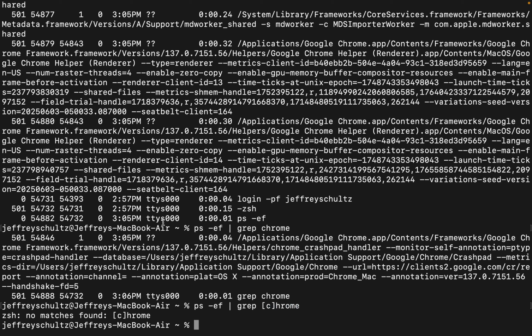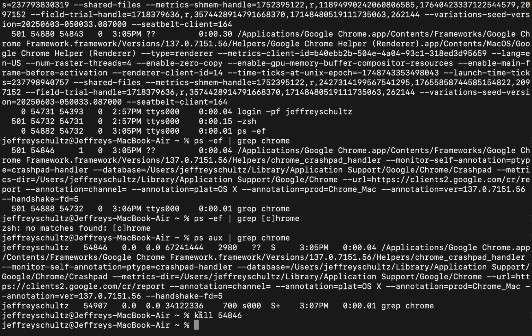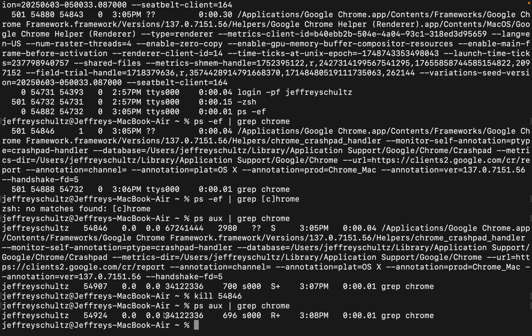So now that we know we have two, since I just opened Chrome and we see that we have that new process running, we want to terminate it. So you're just going to type in kill. We're going to type in ps aux again with grep Chrome, so we can get the process ID again because there's a long output there. As we see, the process ID is 54846 right here. So we're just going to copy that and we're going to do kill and then paste with command V. If we do ps aux again, grep Chrome, it is gone.